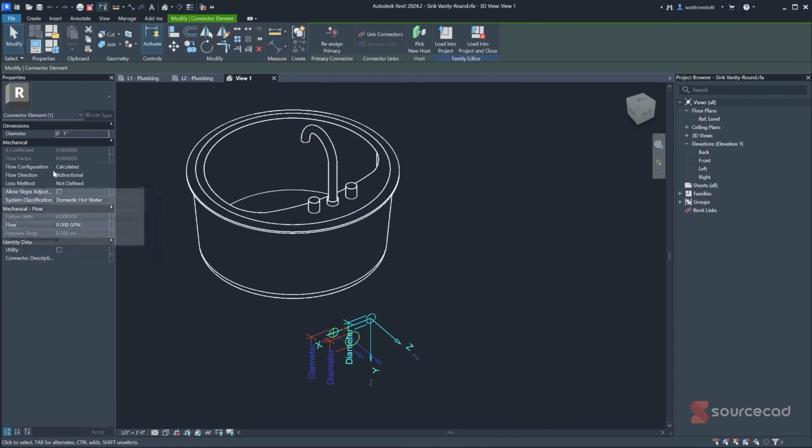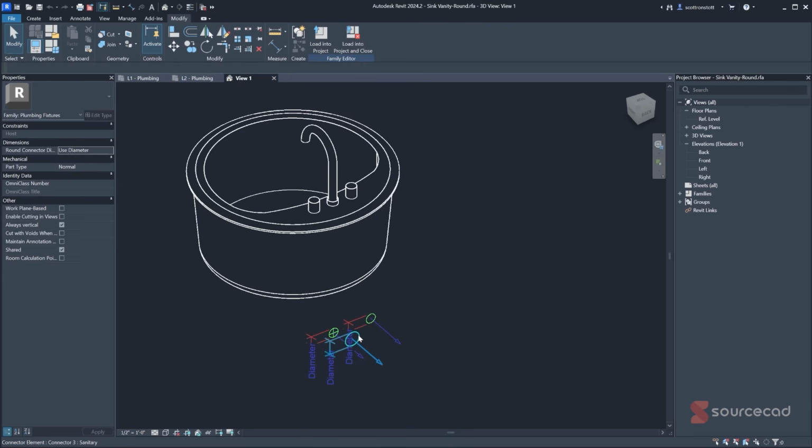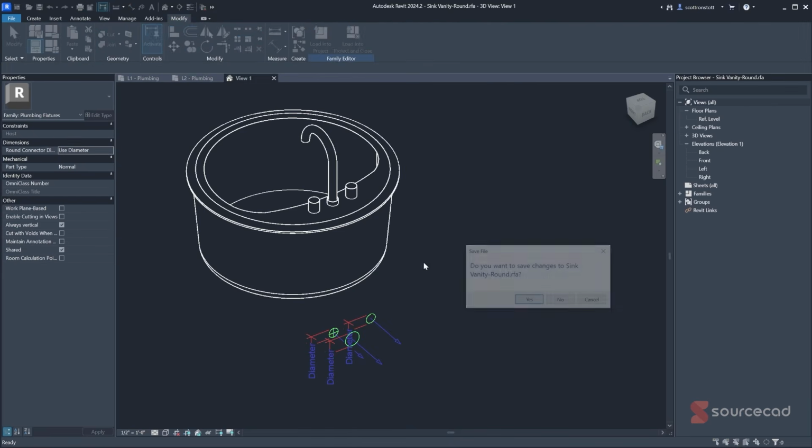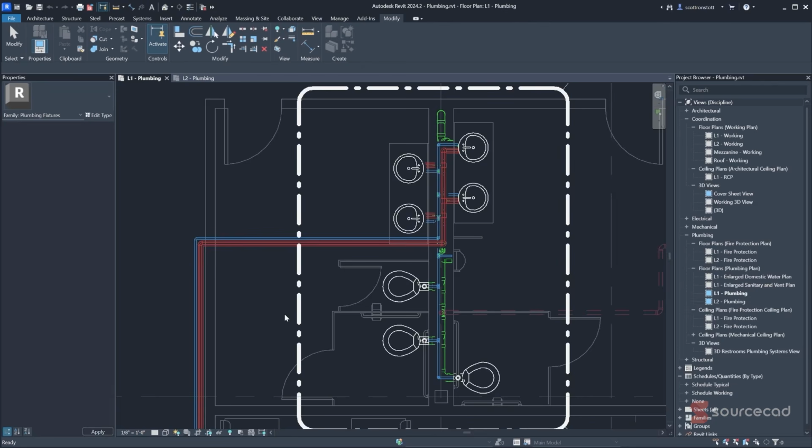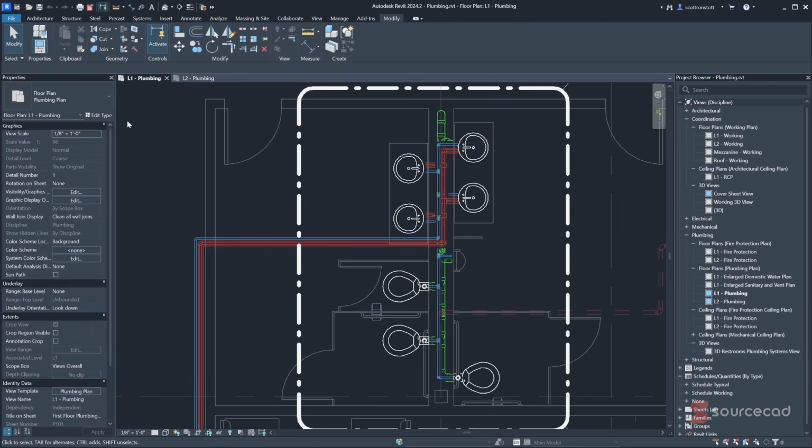And so this connector here is domestic hot water. This one here is domestic cold water. And the one on the bottom is the sanitary. And so that's built into this family. And that allows us to connect pipes directly to it.